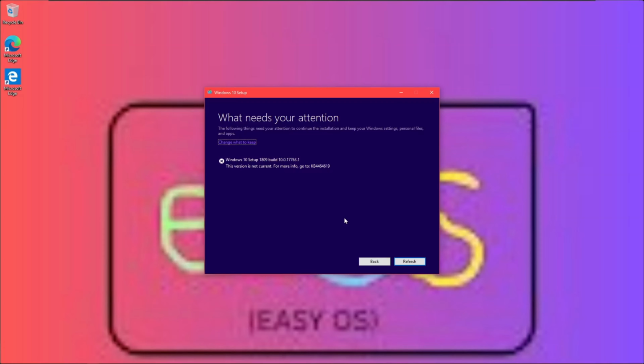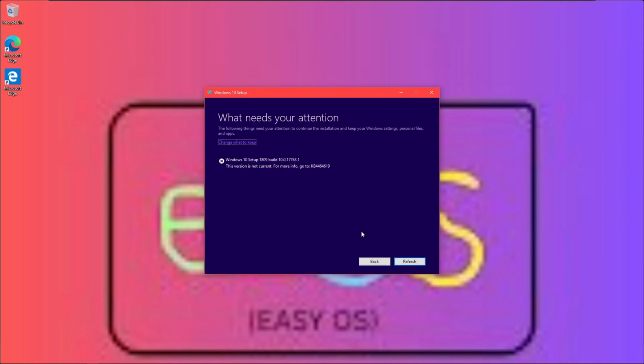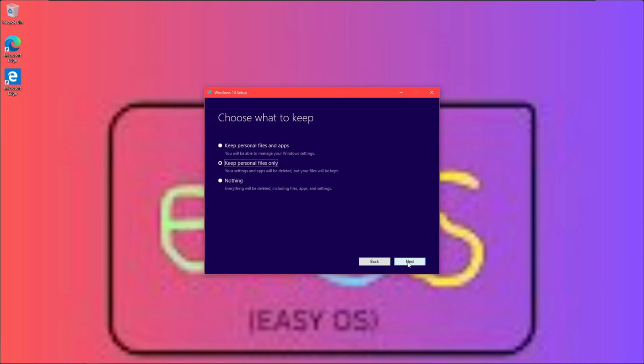This version is not current. For more info, go to KB4464619. Make sure you're ready to install. What needs your attention is this. What if I say keep personal files only? Make sure you're ready to install. And then it gets past that.